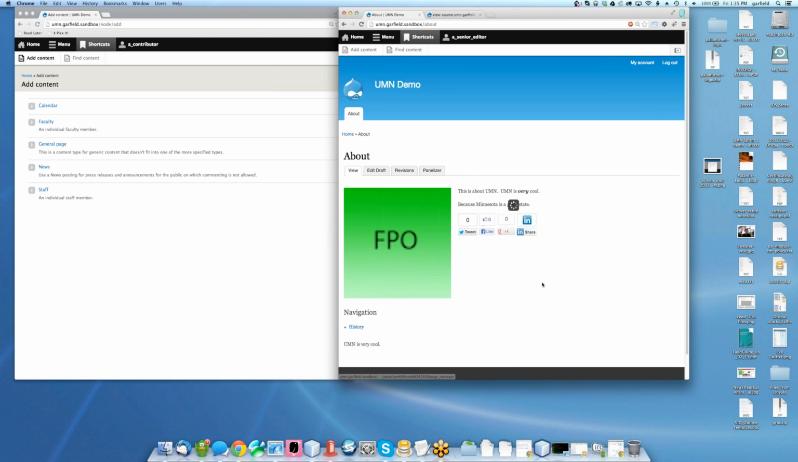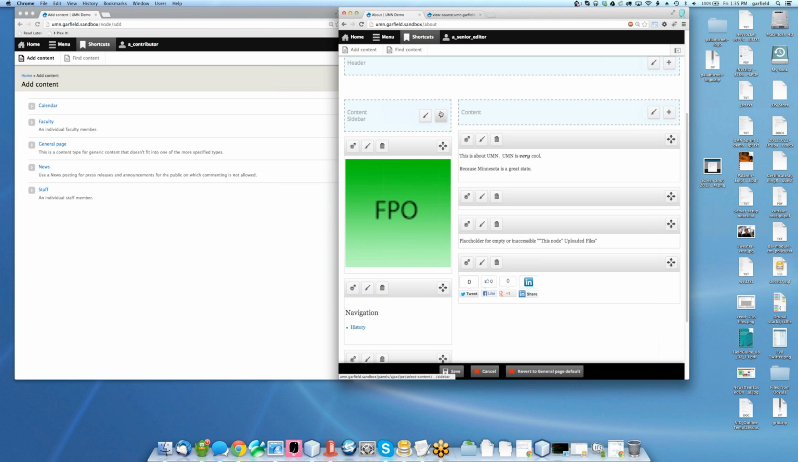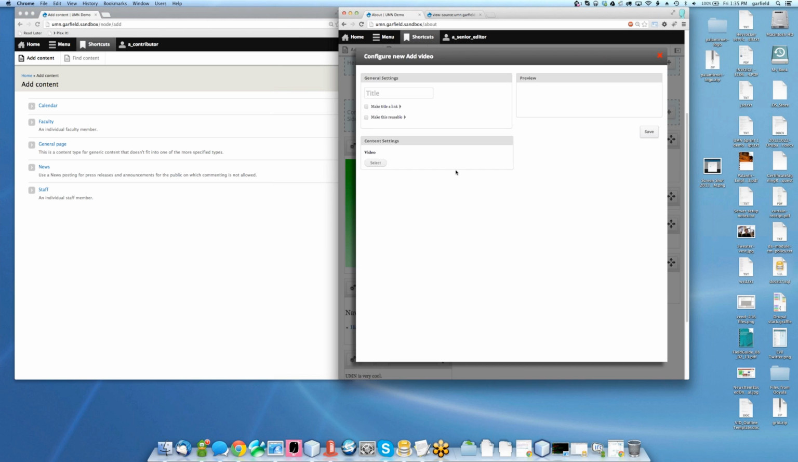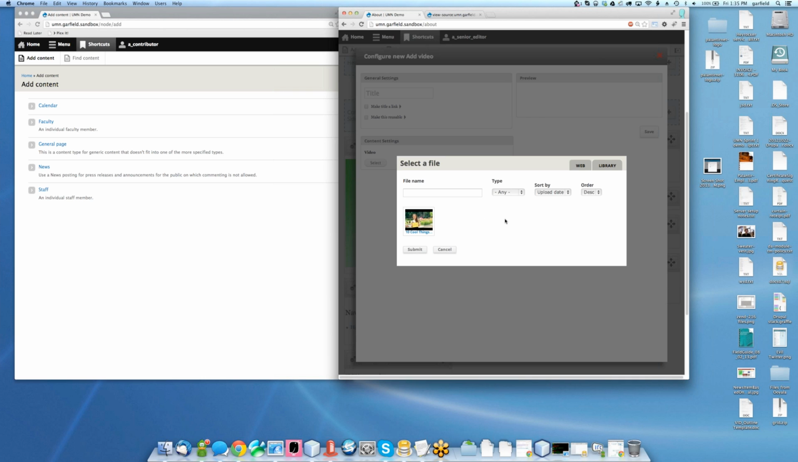So let's customize the layout of this page, and we'll add content to the sidebar, and we'll add a video. And in this case, we'll just go through our library, because we'll already have images or videos that we've uploaded somewhere, and we can just reuse them. We don't need to create a new record for them. We don't need to have a second copy of the file on disk. We can just reference that existing video.